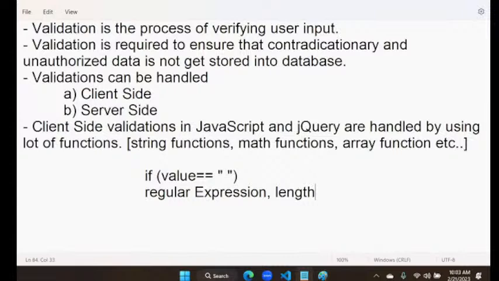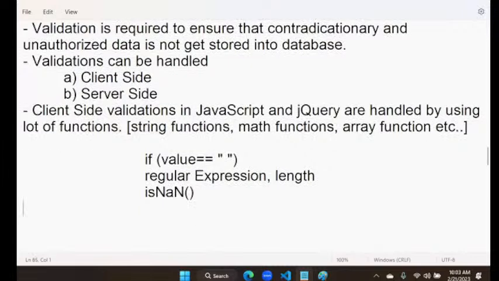Lots of functions. How do you verify whether the value you entered is a number or not, in JavaScript and jQuery? You have a function called isNaN. isNaN is a JavaScript function which is used to verify whether it is a number or not. Like this, we have to write a lot of functions to verify the values.